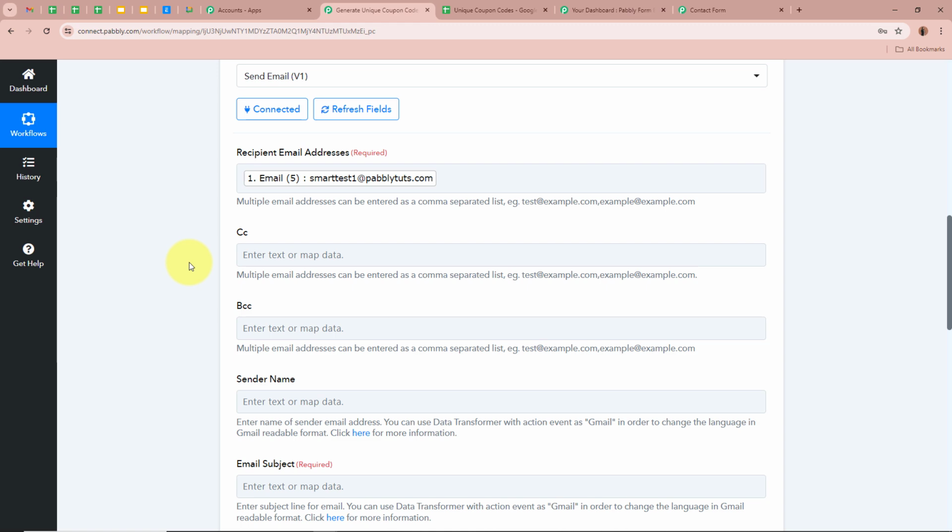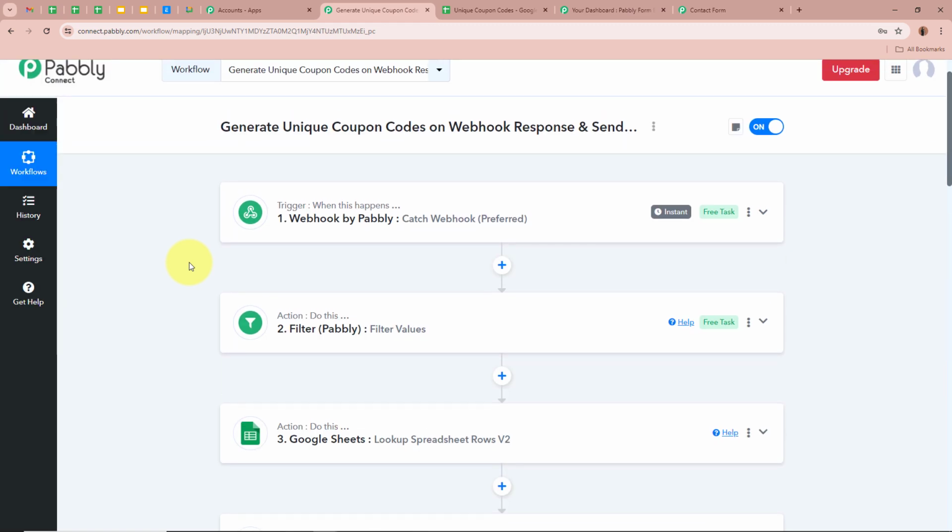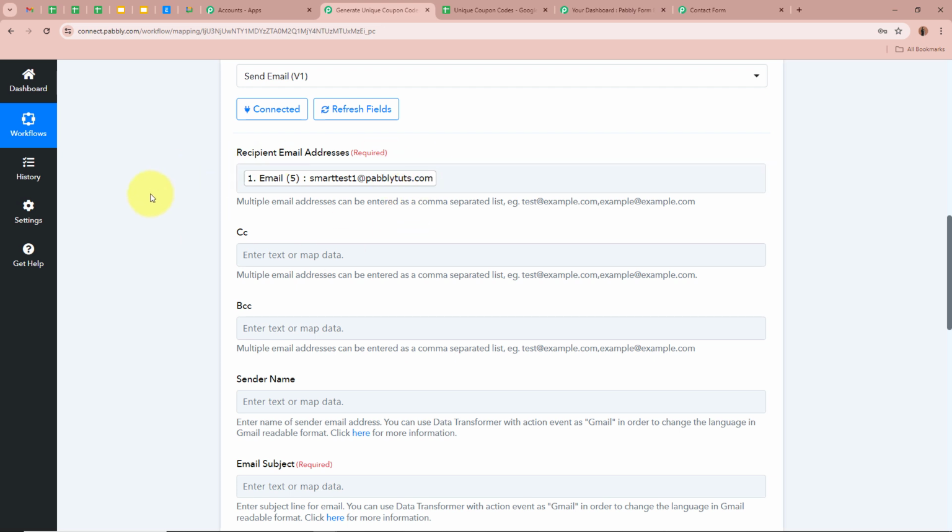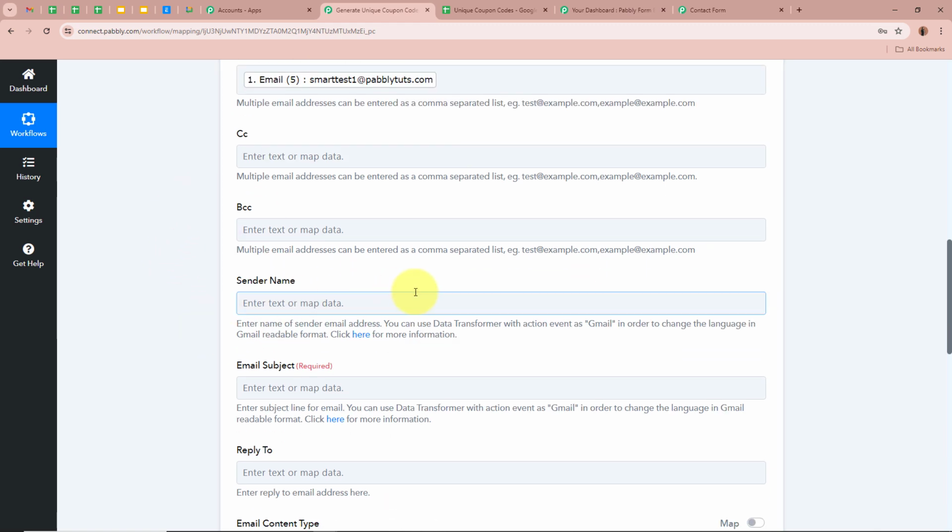That means whenever a new response is captured in our previous step, the data in place of this map data is going to be updated automatically. Next, it is asking for the CC and the BCC part. I'm going to skip it because I don't require the field.